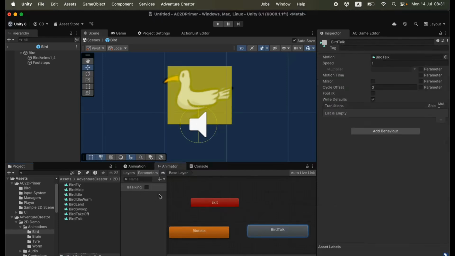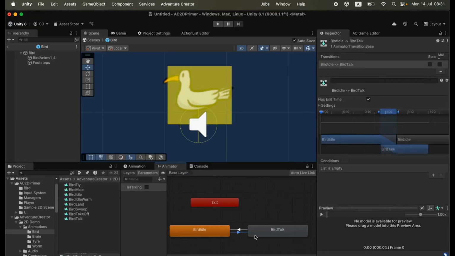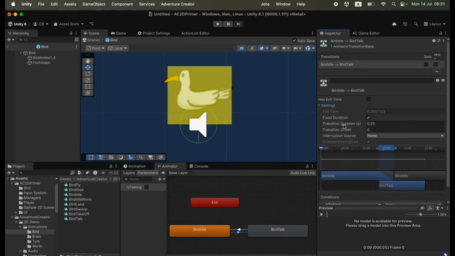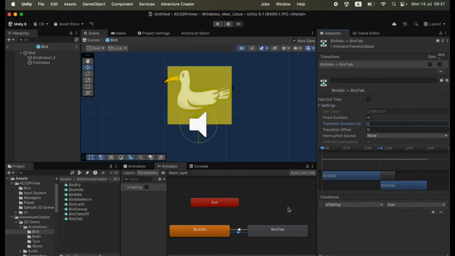We'll use this isTalking bool to transition between the two of them. So I'll right click on the bird idle, choose make transition and drop it on bird talk. And I'll do the same in reverse. For bird idle to bird talk, I'll uncheck has exit time so that it plays instantly, and I'll set the condition as isTalking to true, and I'll also expand the settings here and clear the transition duration. For the reverse, I'll do the same thing, unchecking has exit time, clearing the transition duration, only this time the condition will be set as isTalking is false.